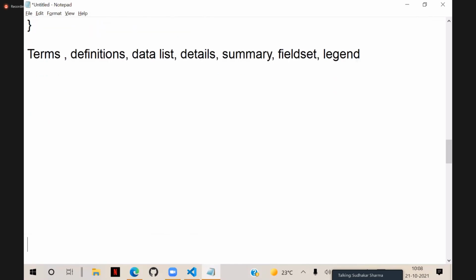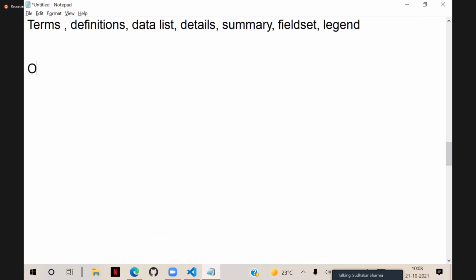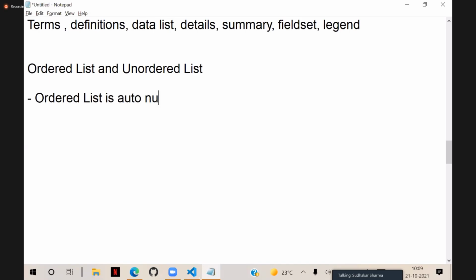Next, another important topic is ordered list and unordered list. How can you present an ordered list and an unordered list? Actually, an ordered list is an auto numbering style for list items. Ordered list is auto numbering style for list items.